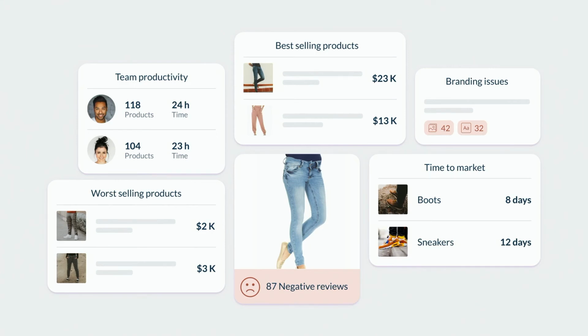So for example, we can provide insight into overall team productivity. How many products are each of your team members managing in the Akeneo PIM? And how much time are they spending working in Akeneo PIM on a daily, weekly, or monthly basis? We can also summarize time to market for specific products. You can see here on our dashboard that we are able to bring boots to market in about 8 days. But when it comes to sneakers, it takes us 12 days. So maybe we want to take a closer look at our processes to understand if there's something we could do to streamline our work with sneakers.